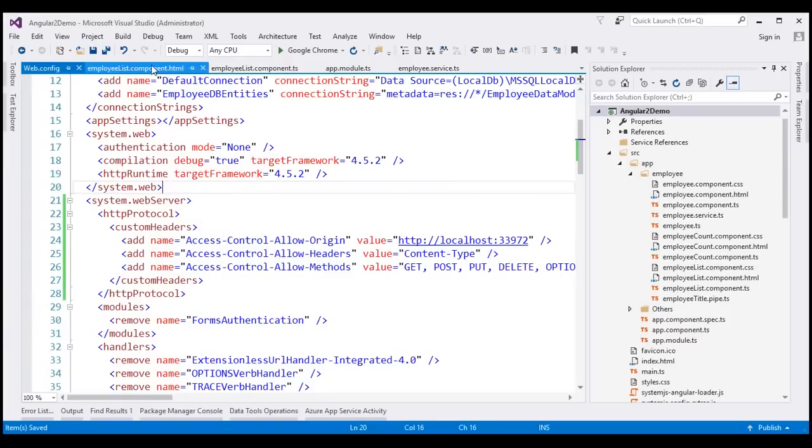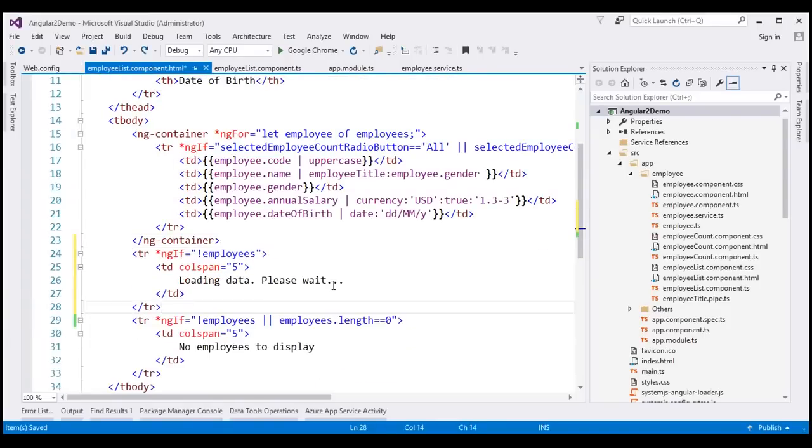Within the employee list component, I'm going to include another tr, and look at the message we have here: loading data, please wait. And notice this ngIf structural directive, ngIf not employees. Basically, if the employees property is not truthy, meaning it is null or undefined, that means we are waiting for the service call to return with data and initialize this property. During that wait period, we want this message to be displayed: loading data, please wait. And when the service call returns with data, this tr disappears and the employees data show up.